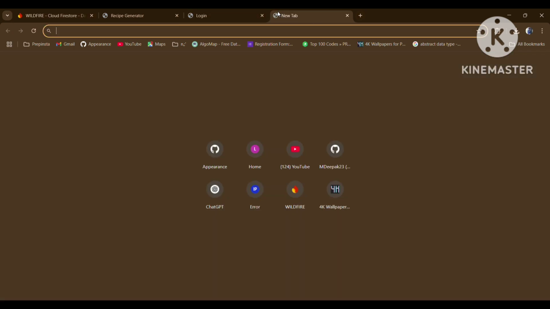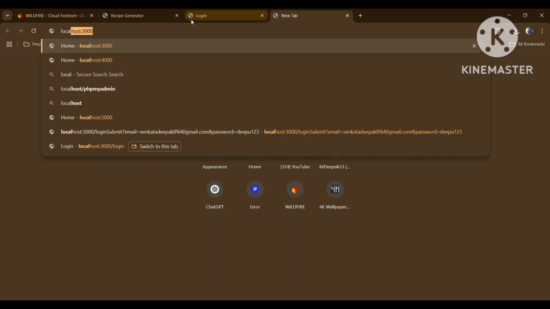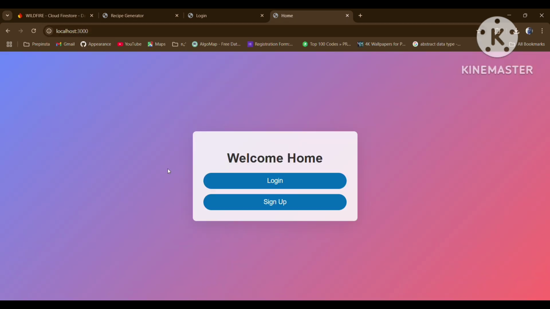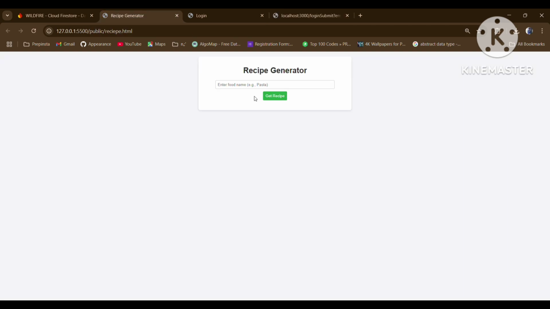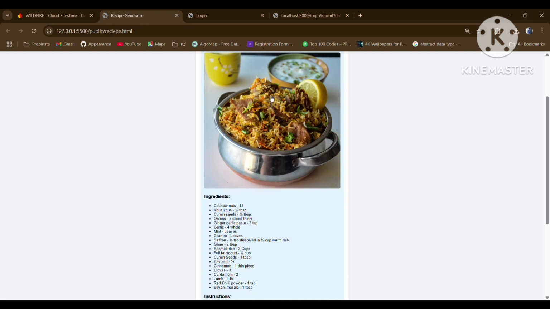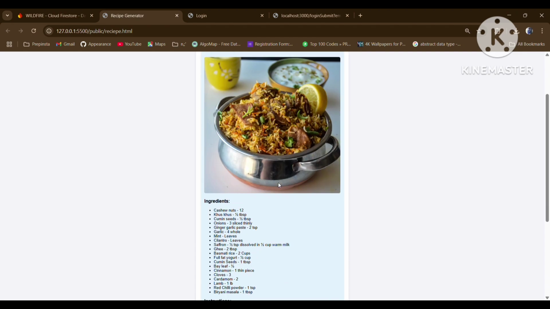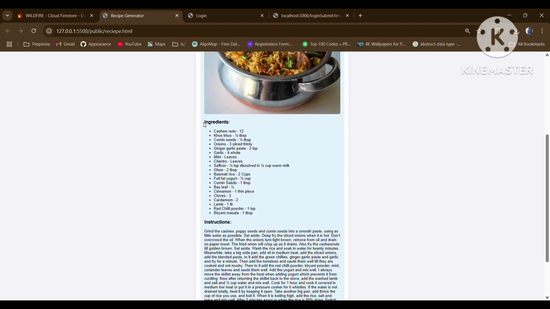See, first localhost. Here I'm giving the port number 3000, so I'm using 3000. Login. See the login details. After login, it gives a recipe generator page. Here I'm giving a recipe name: Biryani. Get recipe. See, here is the image of biryani, the ingredients and the instructions to prepare the food.